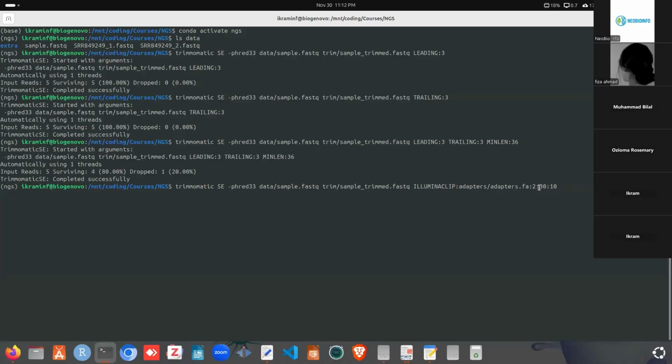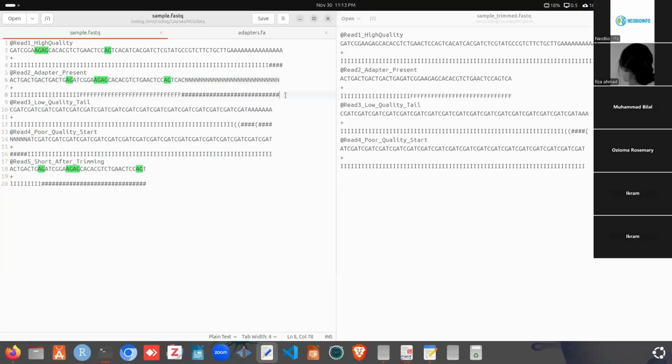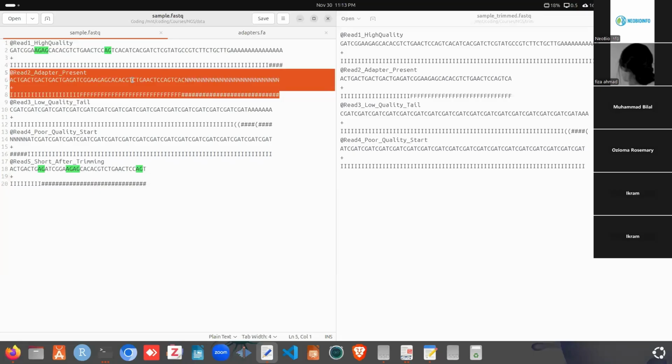And after that, the palindrome clip threshold is actually used for the paired-end reads, and then the simple clip threshold. So we can consider that the adapter sequence will be aligned with the reads. So after aligning, we will have some alignment score. If the alignment score is less than 10, then we won't trim the adapter content. But if the alignment score is greater than 10, we will trim that. So we can see we have the exact match for read 2. We found the exact match for read 2, so read 2 will be removed after that command. And if any read has an alignment score greater than 10, then it will be removed also.